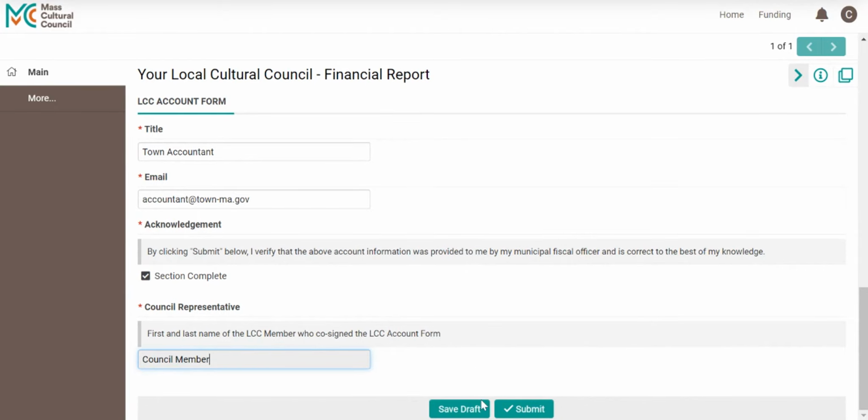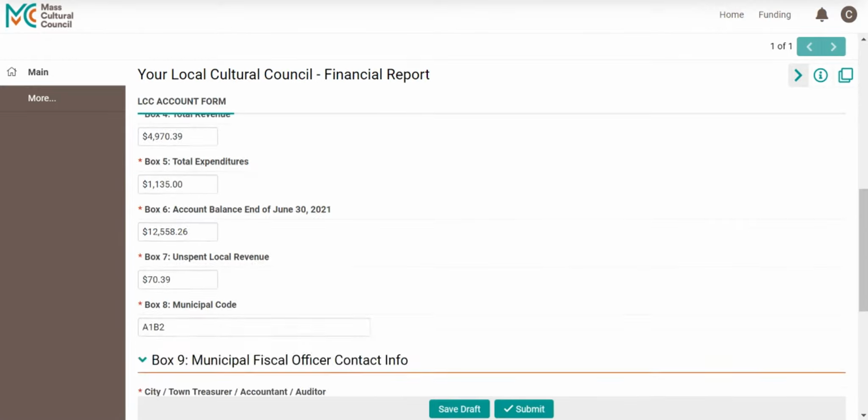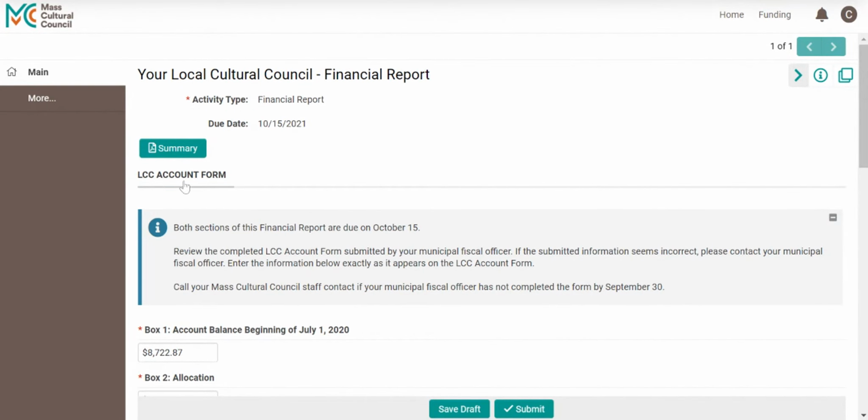So now I'm going to click over here on Save Drafts, right? Because I filled all this information and I decided, I just want to save it before I keep going. So I'm going to click on Summary, and all the information that I've filled out is here, so I can print this out if I want to. But we're not done with the report yet.